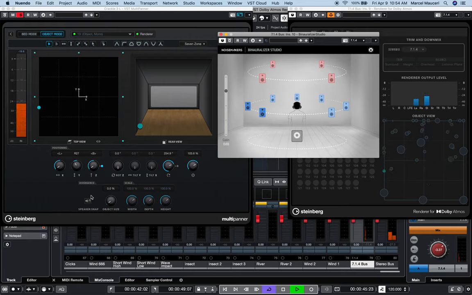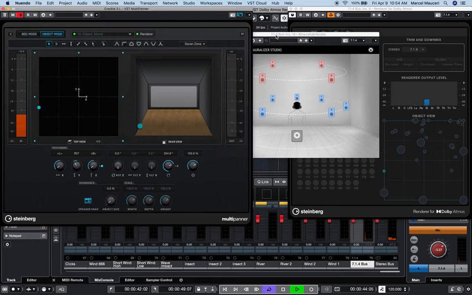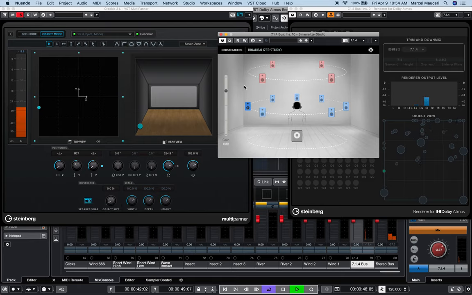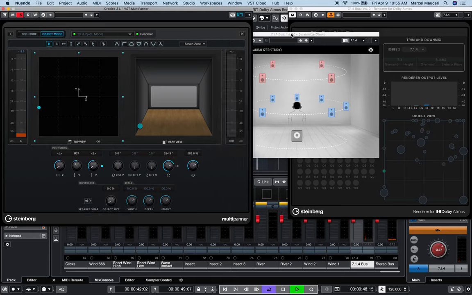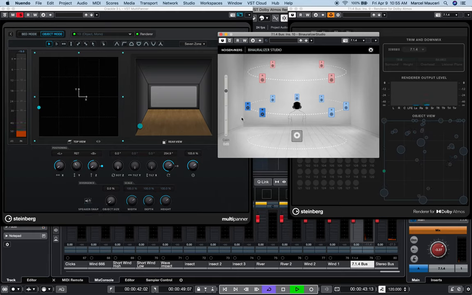Now if we engage the speaker snap function here, it will lock the sound to the closest speakers from the object position, right here. So these speakers there. And as you can see on the Binauralizer, only that left surround speaker is flashing. If I disengage the speaker snap function and look at the Binauralizer, we see both speakers again playing back.